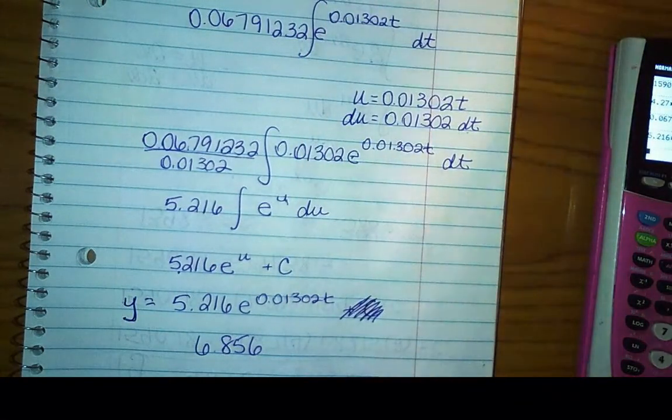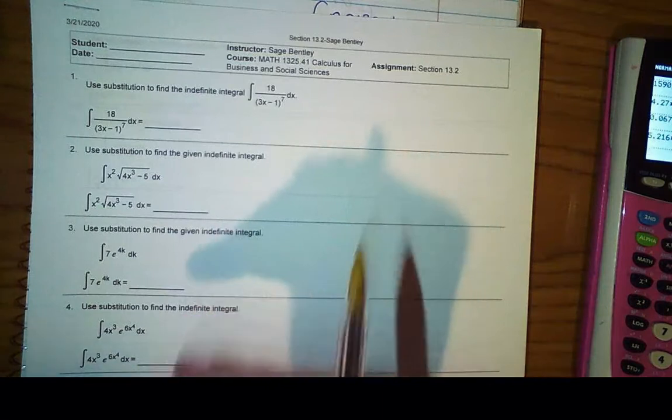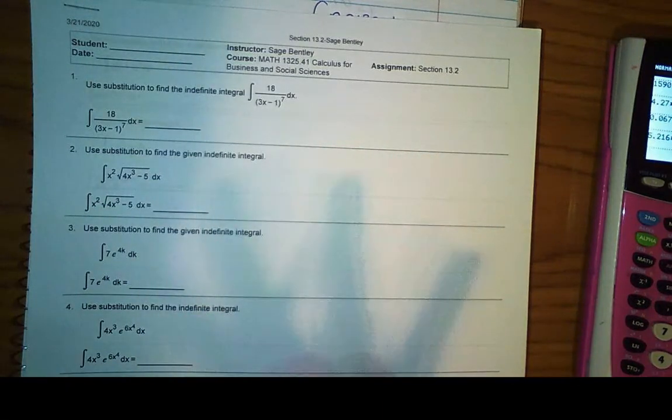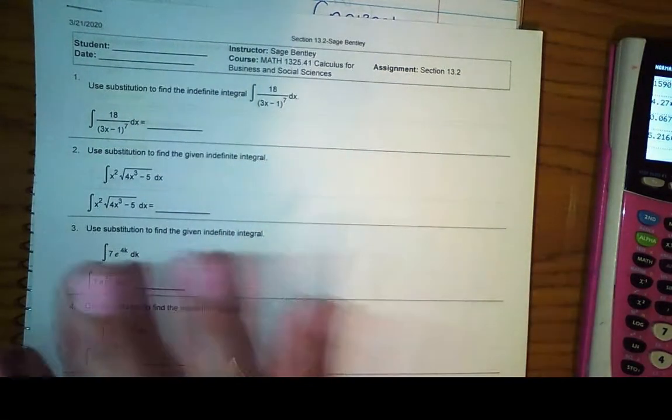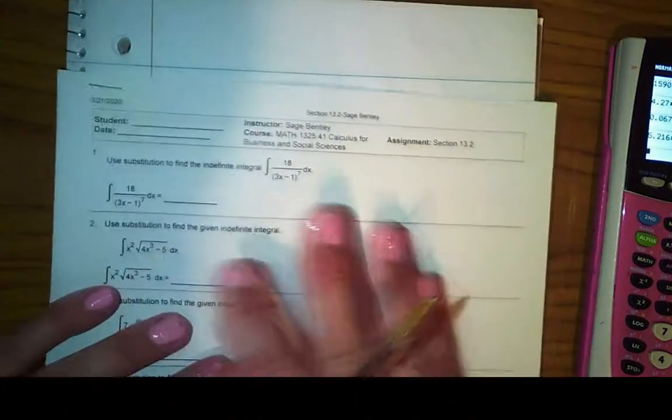So now we're going to backtrack. This is going to be section 5.2. I just finished up 13.2. I just finished up 13.1. That was the last problem. And so now we're going to rewrite this one.